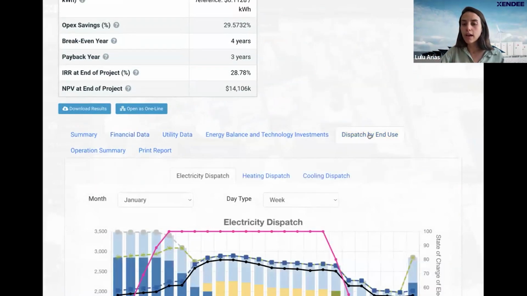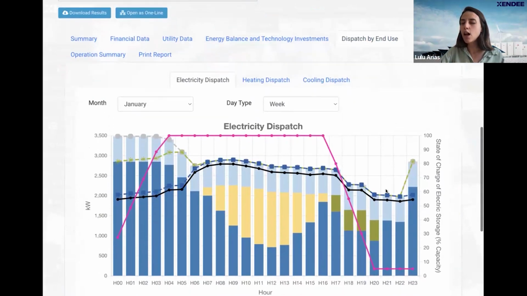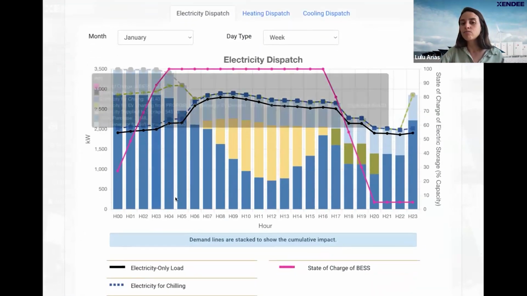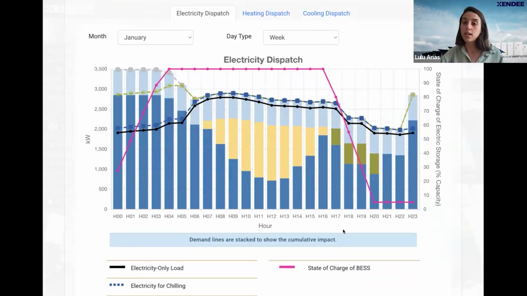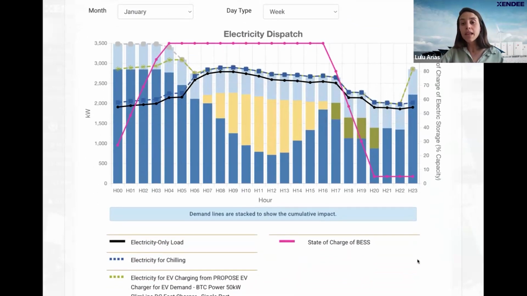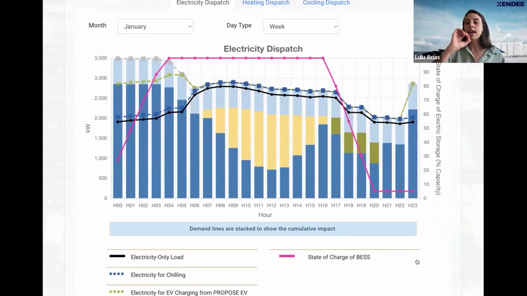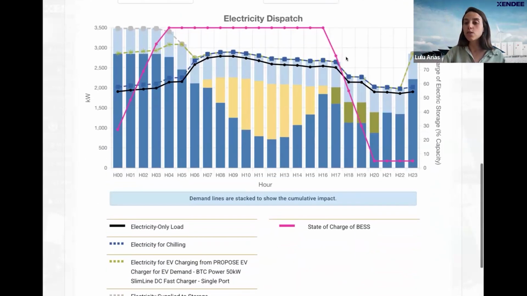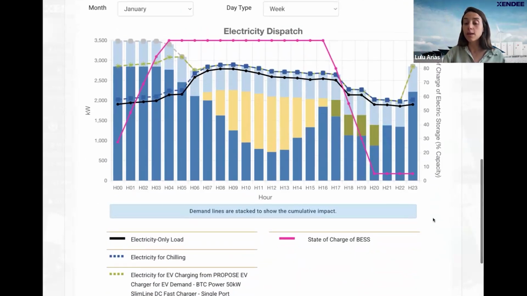The other interesting graph here is the dispatch. Michael already showed some of these in his examples, but basically the blue lines here are the electricity imported from the utility. The yellow ones are from the solar panels. The light blue is the one generated by the generator. And then we can see the pink line, which is the state of charge of the battery, and the green one, which is when you use that for self-consumption.